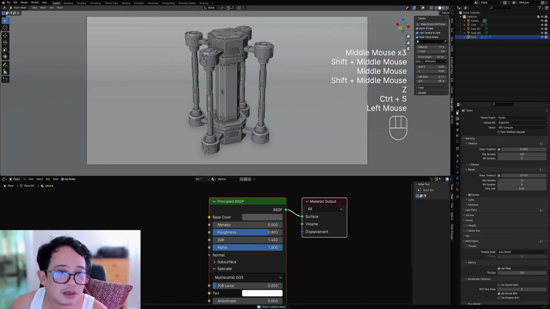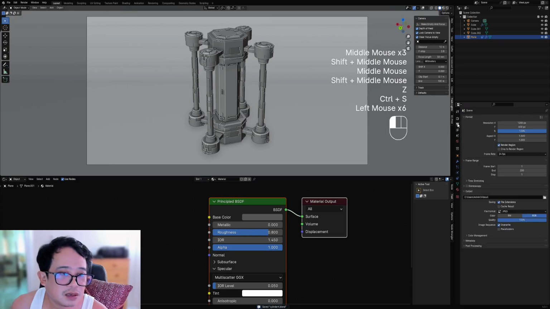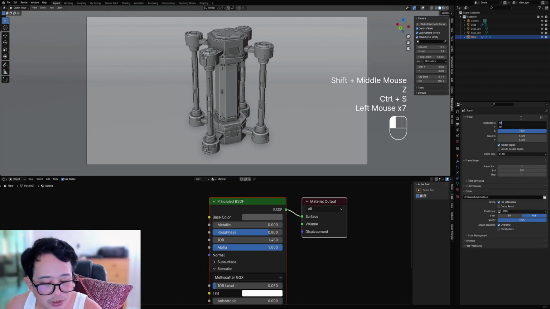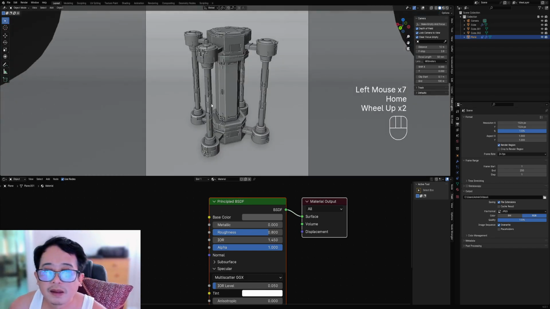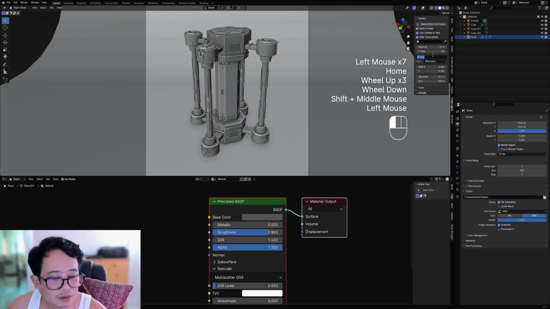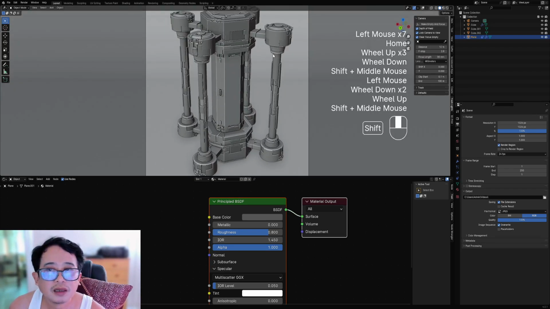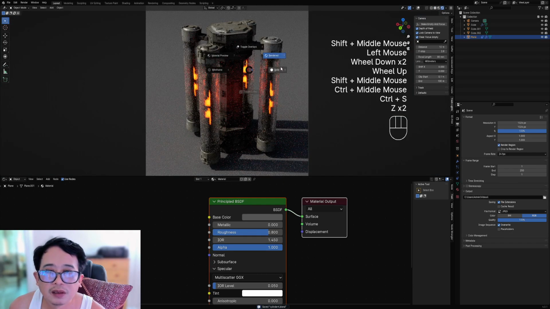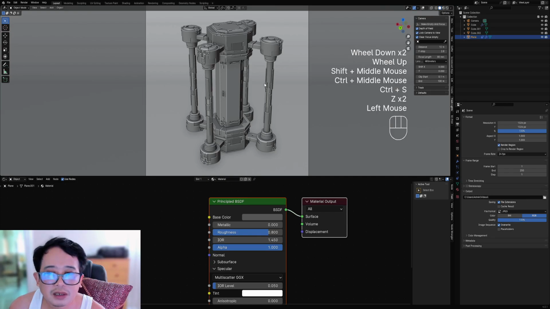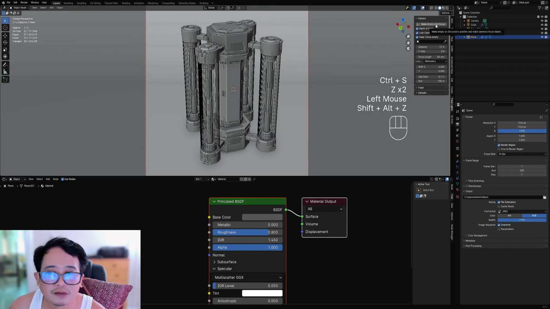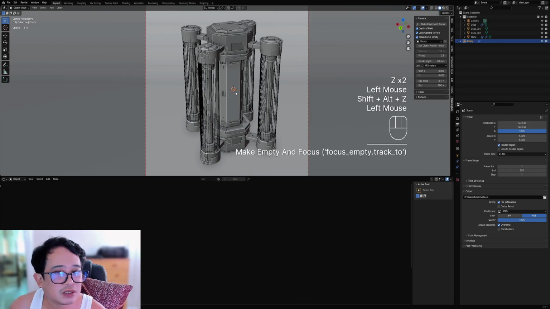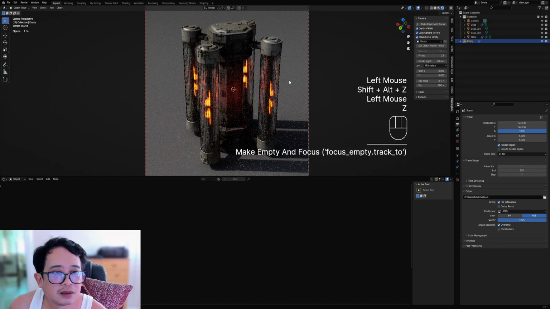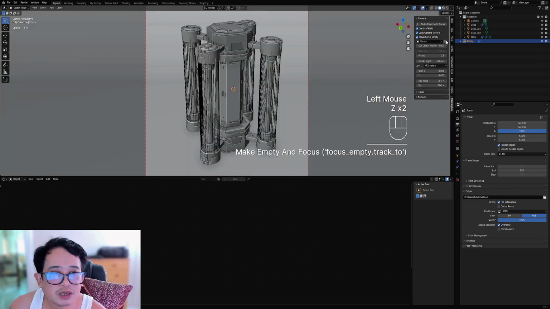Okay, let's set the resolution to 1024. Go and set the focal length to 80 and create depth of field. Okay, click on here and make empty and focus. There's an empty there. It's going to be the focus object. And when you control the DOF proximity, it will get closer to the camera. And at 0, it will go back to its original position.